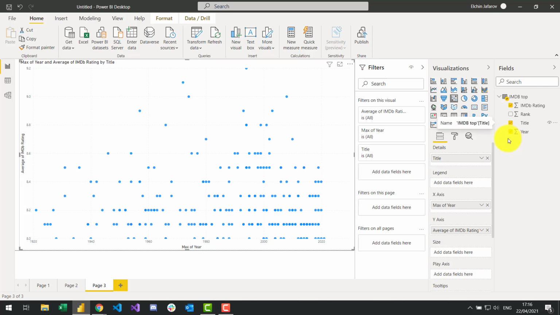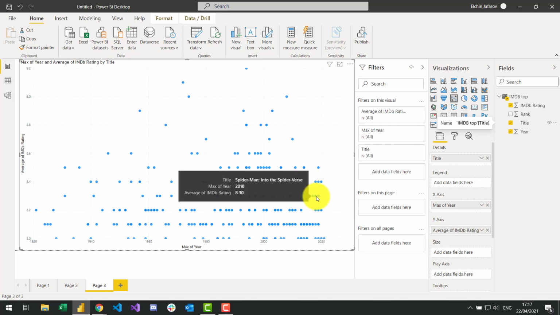Here it is. Now I can see movies, their ratings, and years. Honestly, I don't see any special or particular relationship between them, or particular trend here, or even clustering. There is some, of course, because these are discrete values. That's why they're like this.